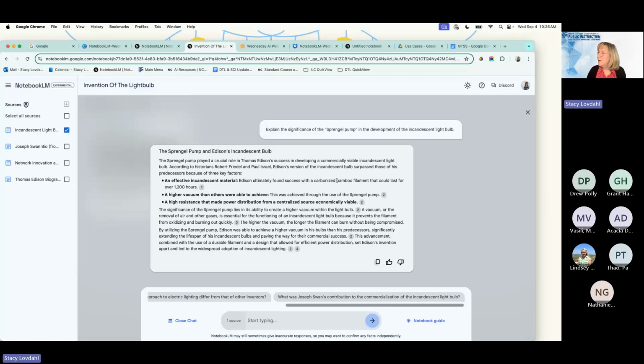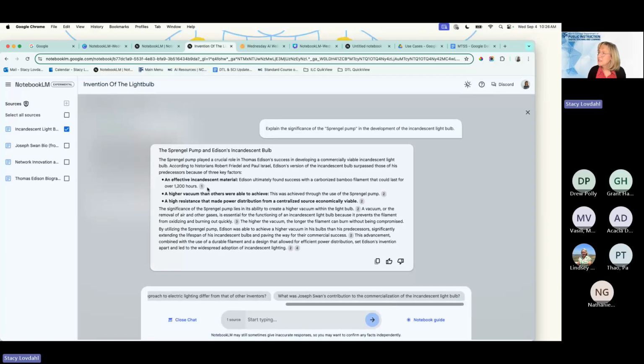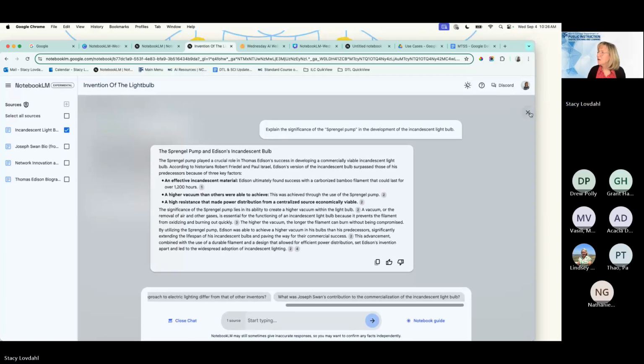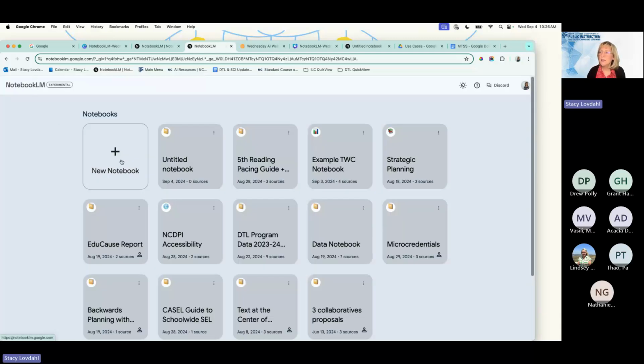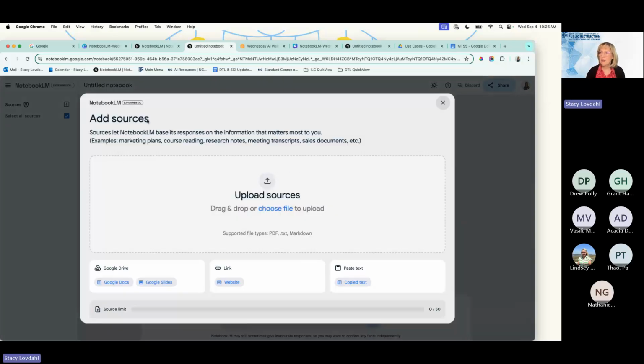Okay, let's go over here and look at adding your own source. So I'm going to close this. I'm going to go back to the beginning and let's look at a new notebook and start from scratch. So if I'm going to start from scratch with a new notebook, I'm going to open that up. And this is what a brand new notebook looks like to upload sources. And you can see it's really, really easy to do.